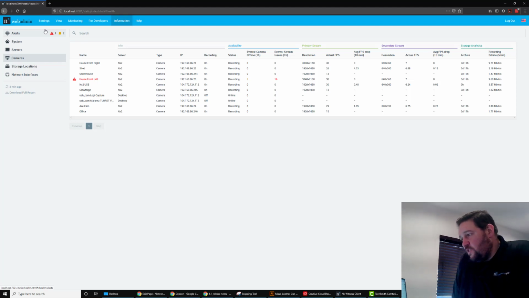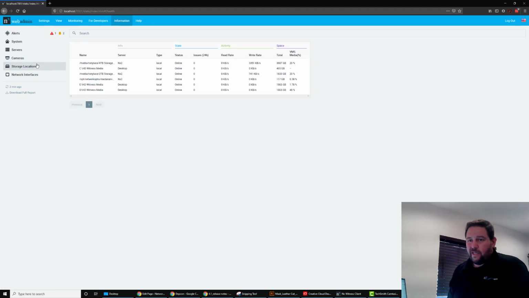And then finally, storage analytics. How long is the archive right now? What's the average recording rate for each camera? All indicators in terms of what's going on. If you've got a camera that's doing an insane bit rate but shouldn't be, well then that's probably a problematic camera.